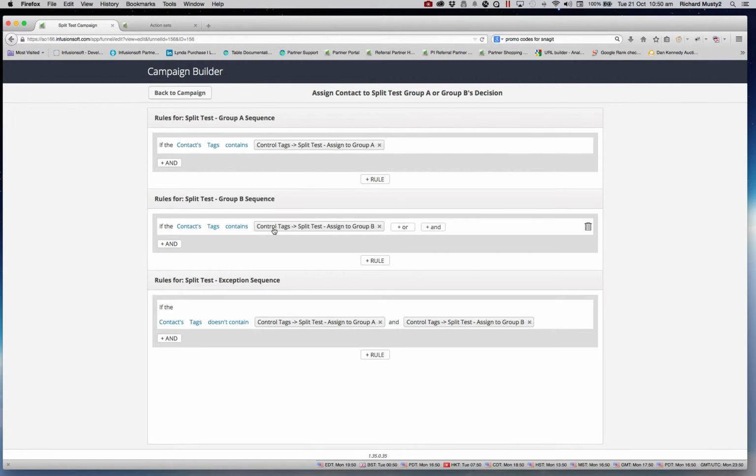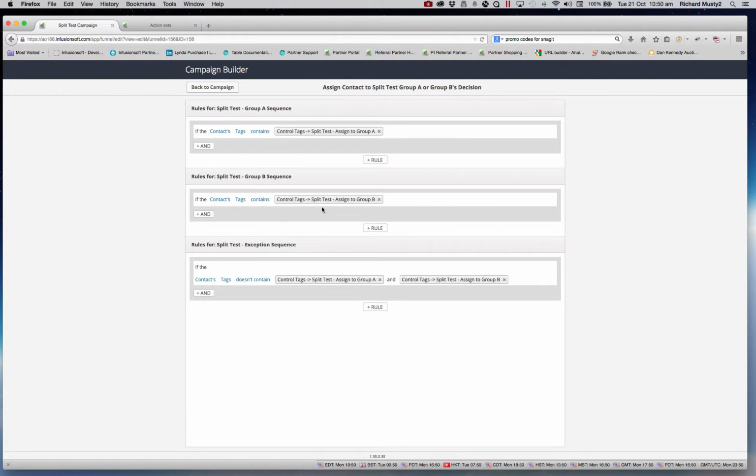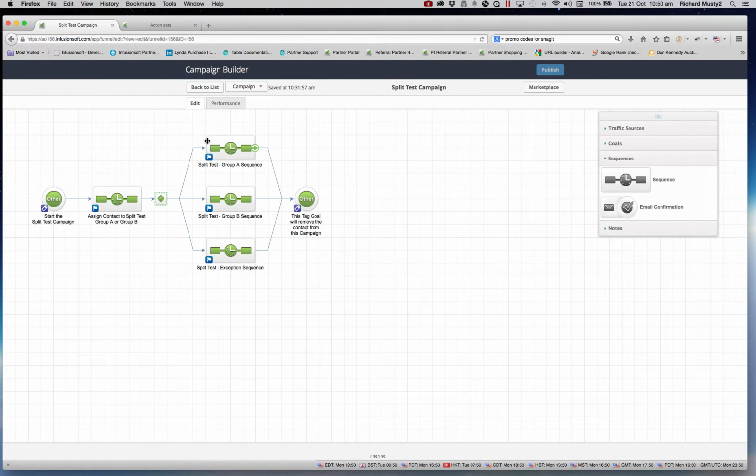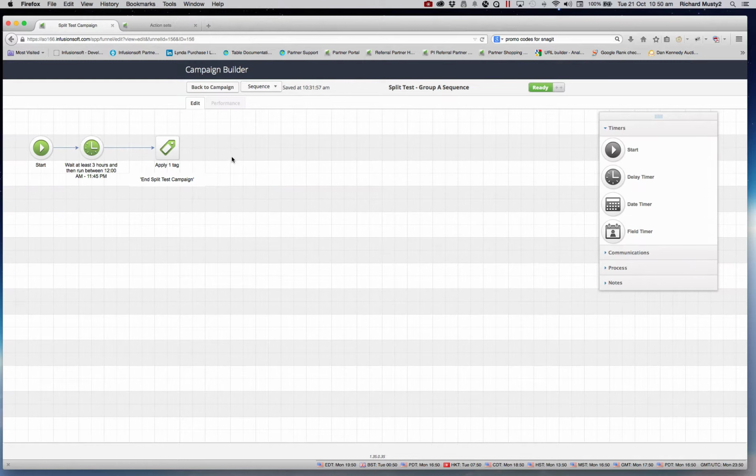Otherwise, if their tag contains split assigned to Group B, go into Group B sequence. Forget this exception sequence, that's a pro tip, or a ninja trick as I hear that term used. We'll come back to that later. Okay, so once they go into here, this is where you actually do the communication.